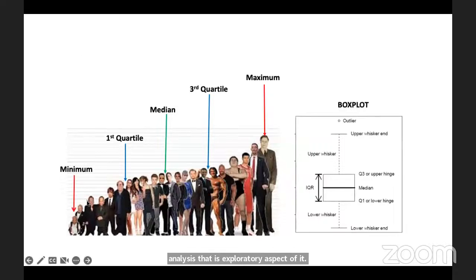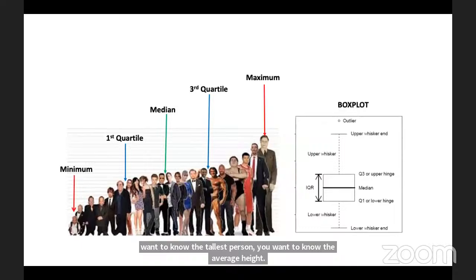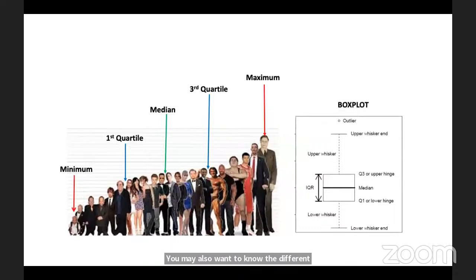We can always look at a data set as, for example, let's say we are interested in height of human beings. Of course, you want to know the shortest person, you want to know the tallest person, you want to know the average height. You may also want to know the first quartile, the second quartile, the median, or the third quartile. These are the kind of thing that you want to know.